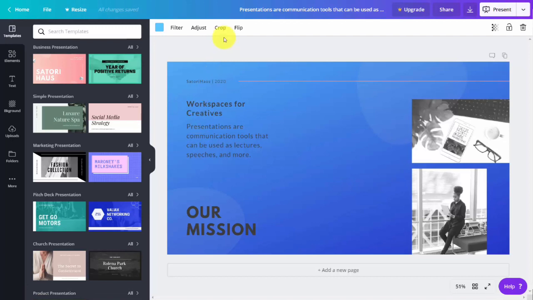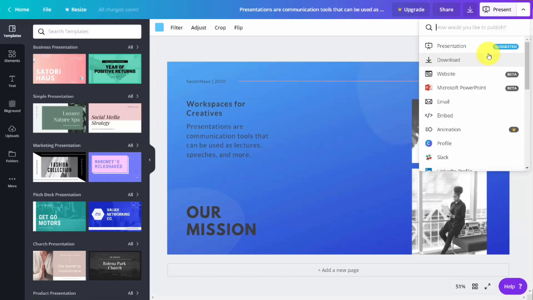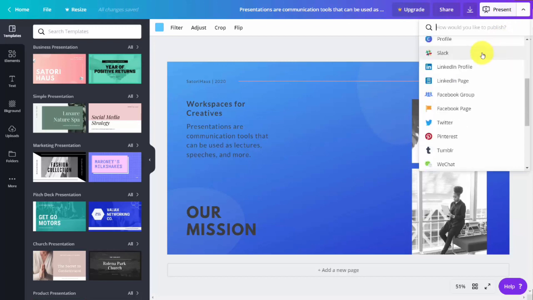Welcome back. You can also output your content to social media. You'll come to your drop-down menu, and then what you'll do is you'll find the appropriate social media site that you want to send your content to.